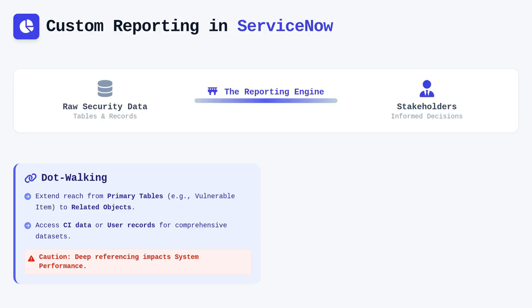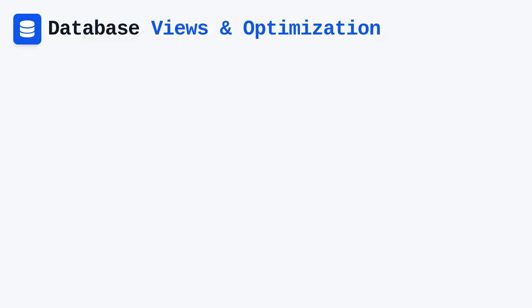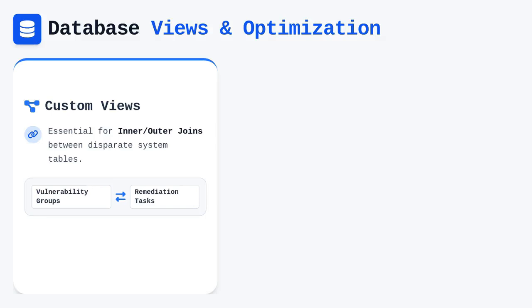Even when you are strictly within the vulnerability response scope, database views become necessary when the required information exists on tables that do not share a direct, simple relationship mapping. Database views are specifically useful when you need to perform an outer or inner join between disparate system tables, such as combining vulnerability groups with actual remediation tasks. If you find your standard list queries are too slow or unable to capture the join logic you require, you should look into defining a custom database view.